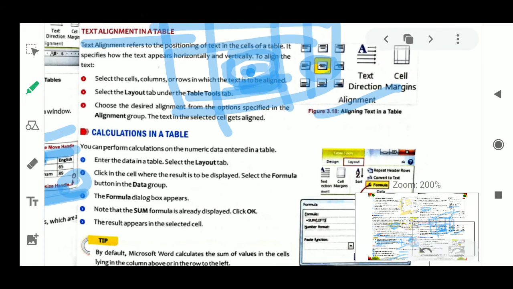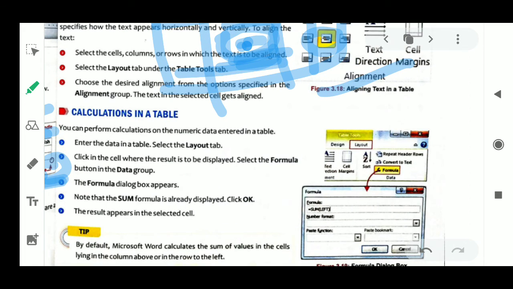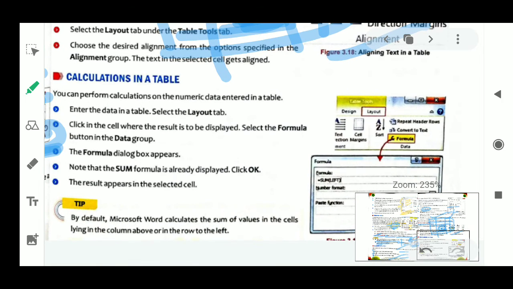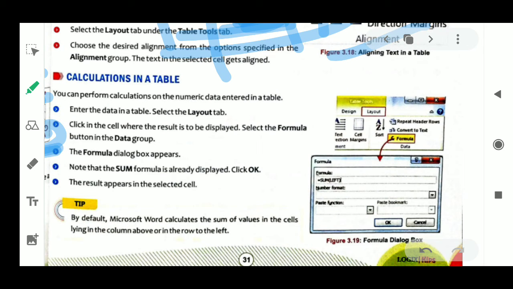So this last one is calculation in table. This is a very important one. In a table, if data are there, we can add, subtract, multiply, square, all the mathematical operations we can do. We can perform many mathematical operations in this table, like in MS Excel. You can also make your own formula for adding, subtracting, or for your own uses. Some predefined formulas are there also.